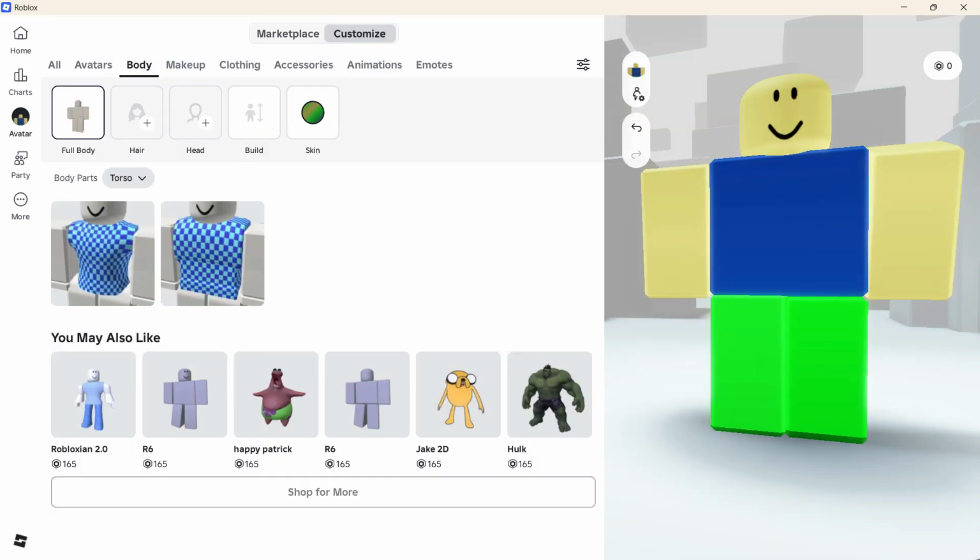That's it! You've successfully created a classic noob avatar in Roblox on your PC.